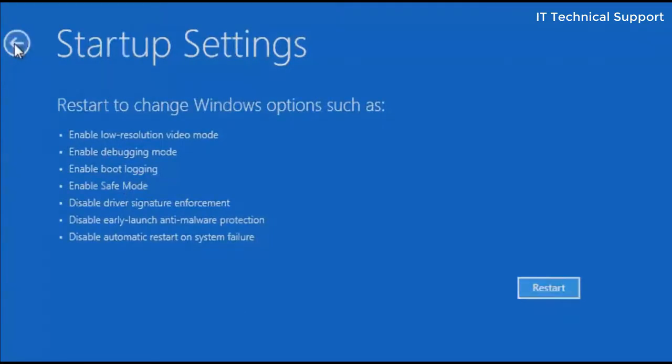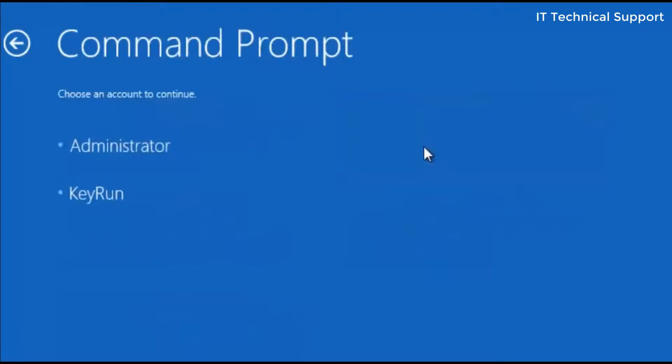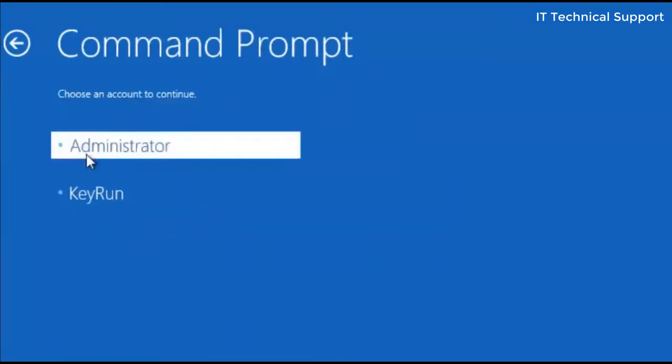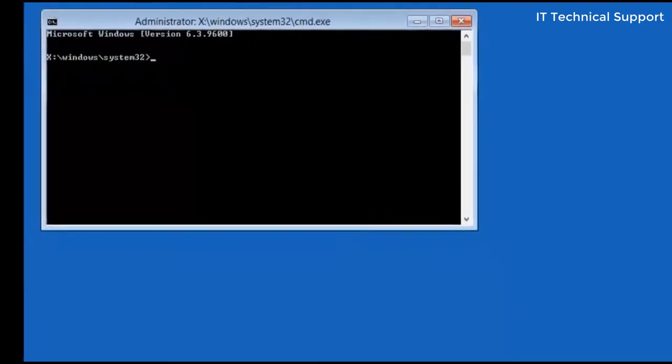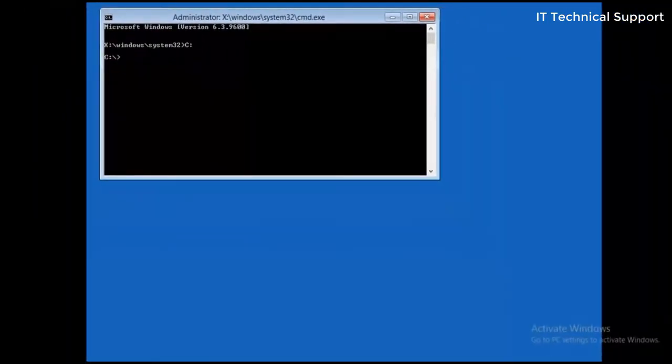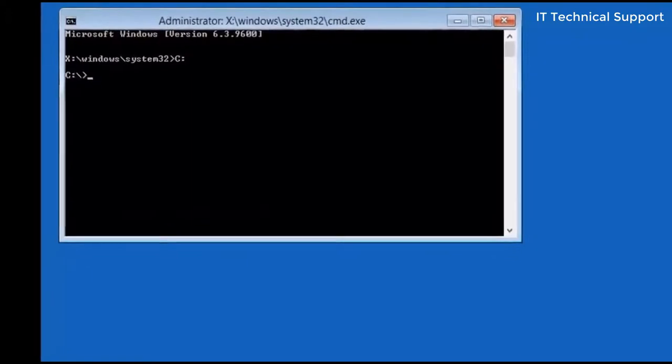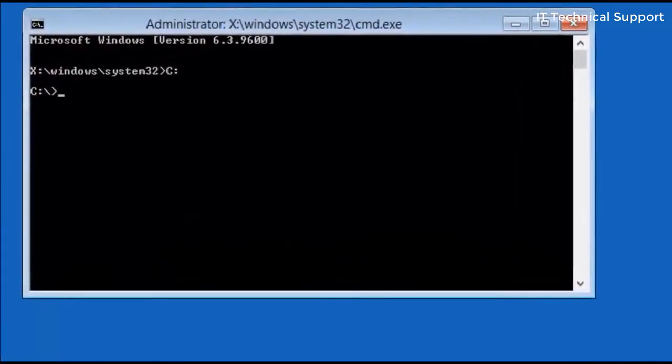So I'm just going to go back and click on the command prompt. After clicking on the command prompt, select any one of the users and type in the password. Once you type the password, go to the C drive by typing C:. Let me explain what I'm going to do here. I'm going to restore the registry.